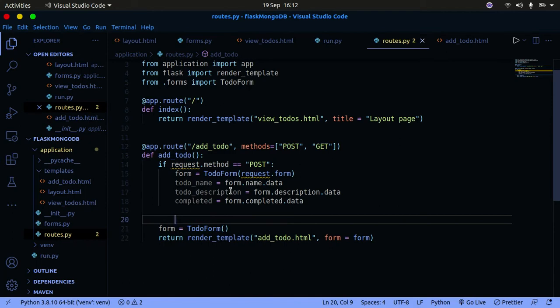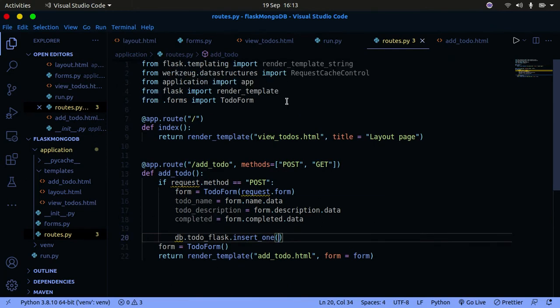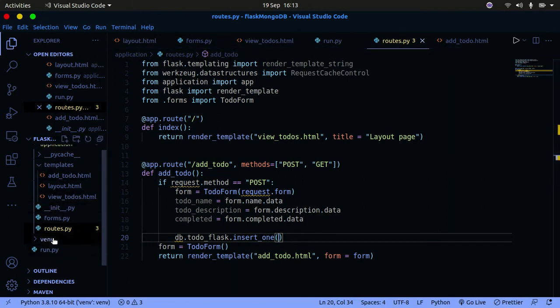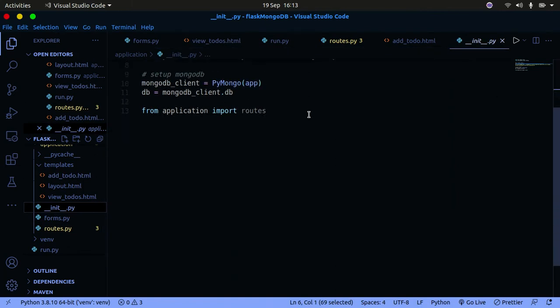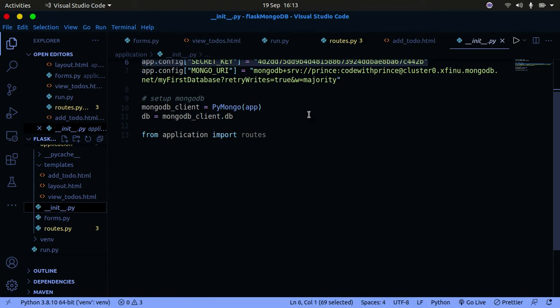The thing we're going to do is call db, and then we can call it to do underscore flask, and then dot insert underscore one. This is just some MongoDB PyMongo syntax that I've written in here. The db is the database. If you go back to our database, and go to init.py, you can see we have that database right here. That database has my credentials, so I'm not going to display it for now.